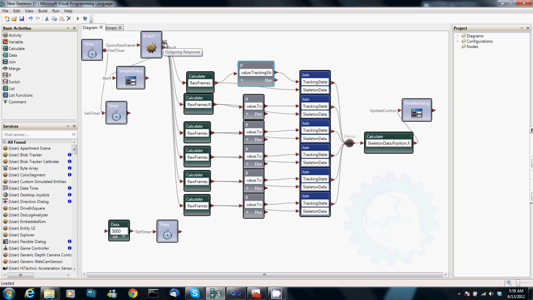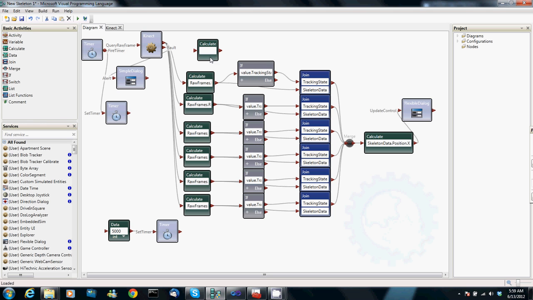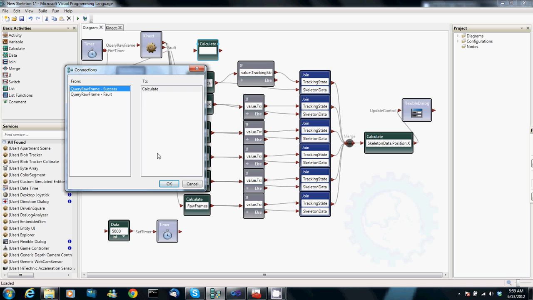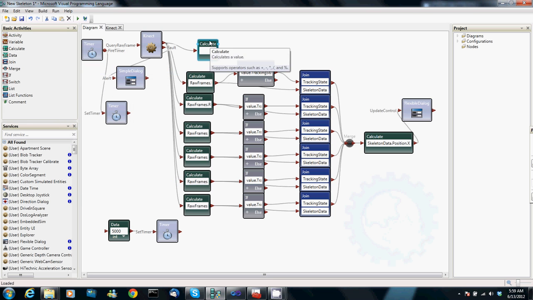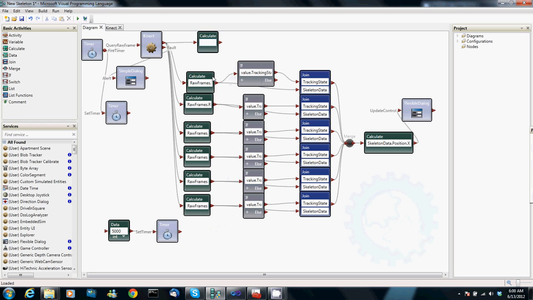So we've done a query raw frame. So where does the skeleton data live? So we're going to do this here. Bring up a calculate frame. Of course, we want to come from success. Go right there. And we go into calculate and look for my options. So I'm going to click inside of calculate. And I did a query raw frame. So raw frames is probably what I want to see. So we'll click raw frames and we'll start expanding that out.